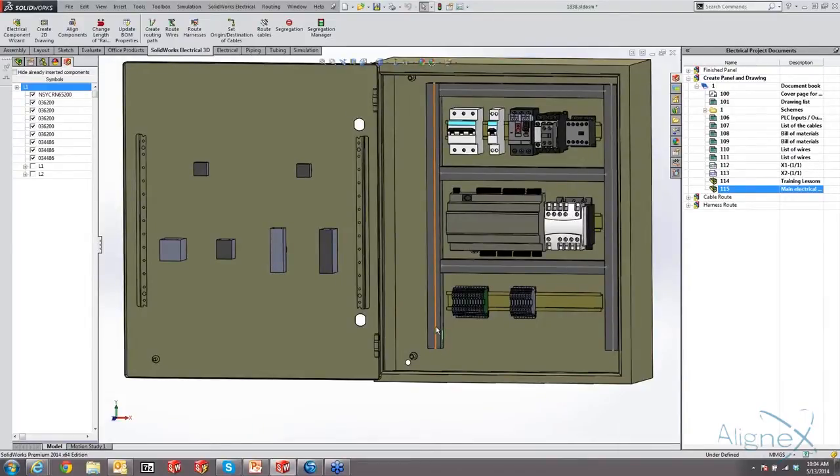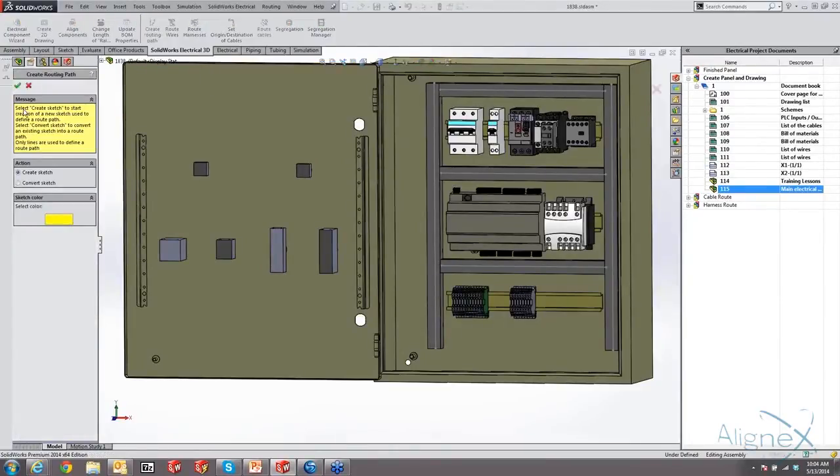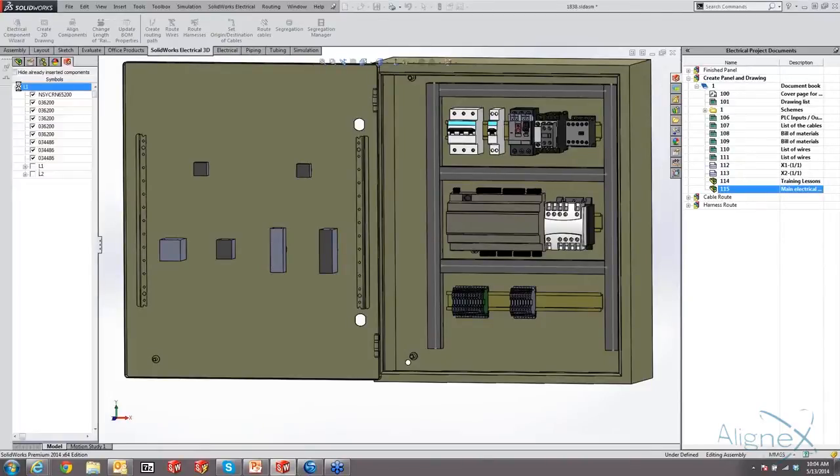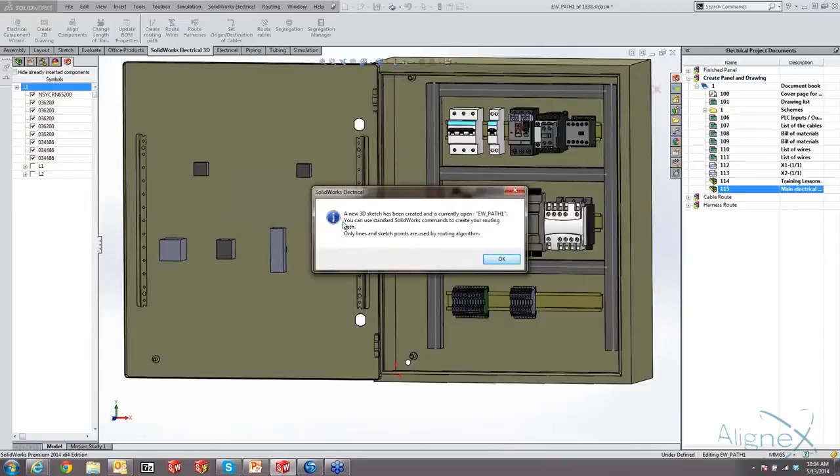So what we want to do is we just want to add to this, or we're going to create our own sketch using this Create Route Path tool. And what we're going to do is draw a quick 3D sketch. So we could convert an existing sketch, so if you've already got a sketch that is roughly where you want your wires to go, you can use that. Also, you can create a new sketch, which is what we're going to do. So I'm going to choose to create a new sketch, and it says there's a new sketch created.